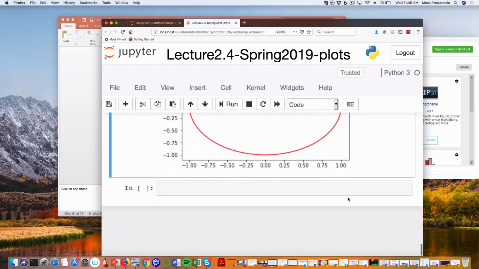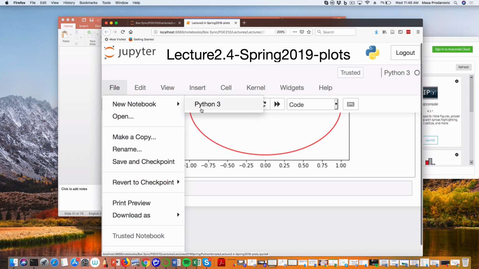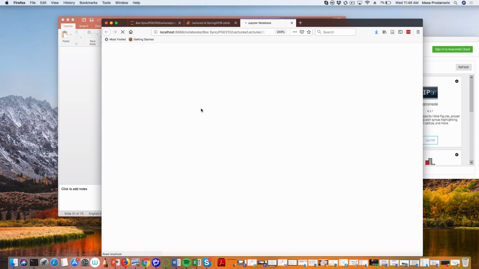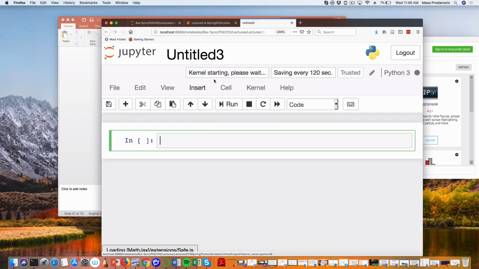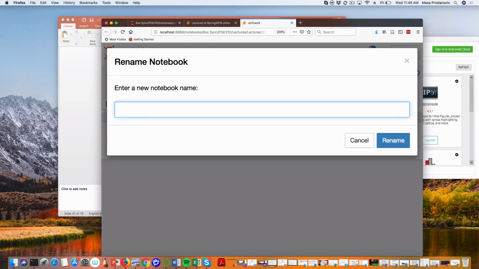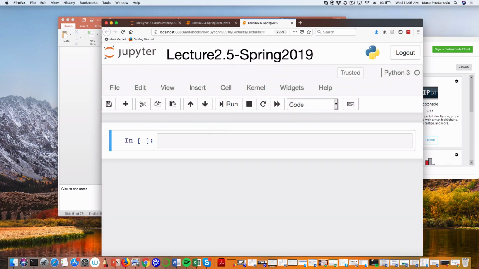And I'm going to actually open a new one. So I'm going to call this Lecture 2.5 Spring 2019. Okay, so these are my 3D plots.